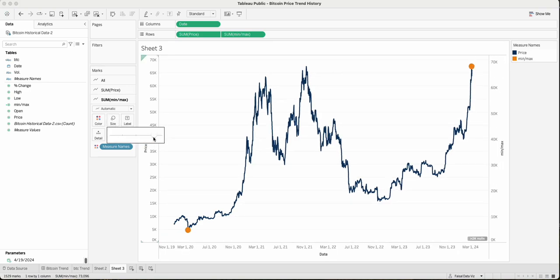As you can see, it's much easier to see which is my max and which is my min. And then if I go to labels and I say show mark, it'll show me $68,270 was the maximum price, which actually was just this week. And then 4,826 is my minimum value in the last 3 years.